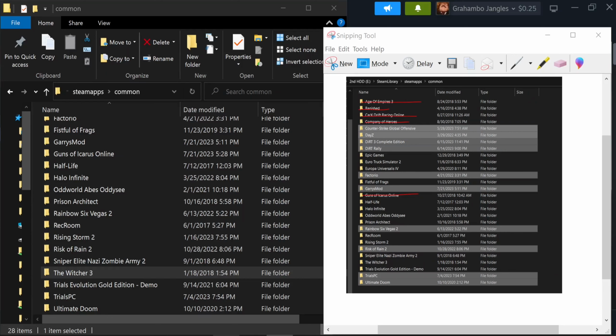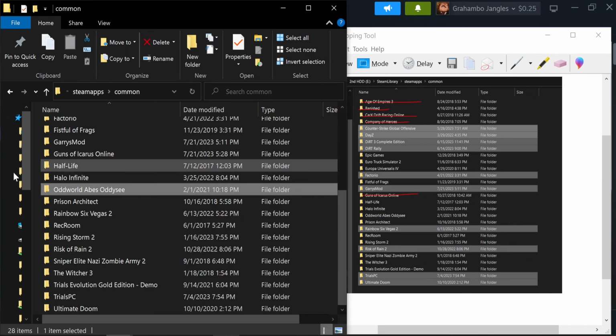So sometimes if you upgrade computers or you get a new hard drive and you move games over from Steam on one hard drive to another hard drive, or from one computer to another computer, you'll run into this problem where you'll have the game files.